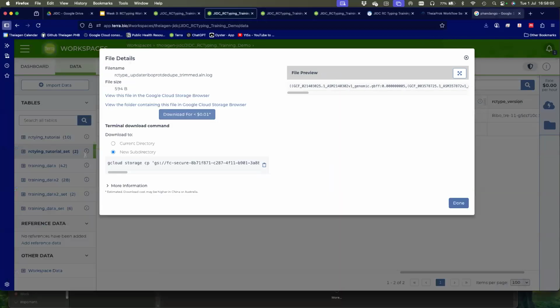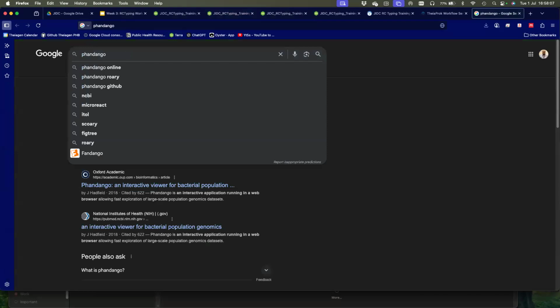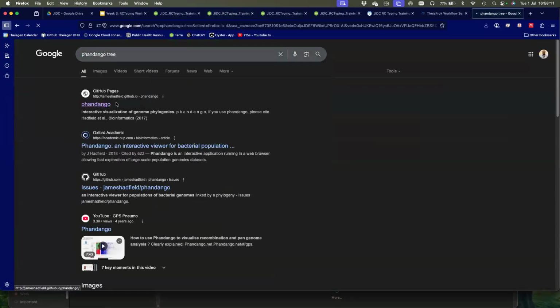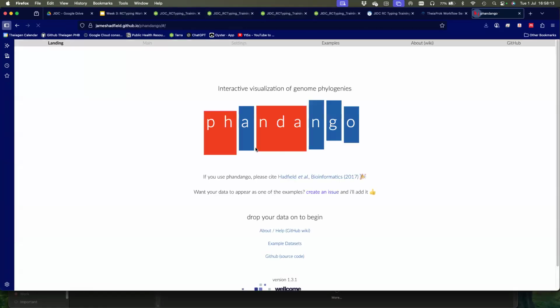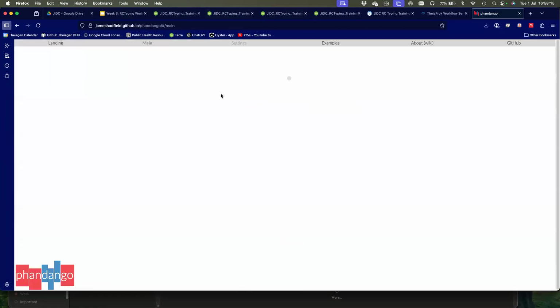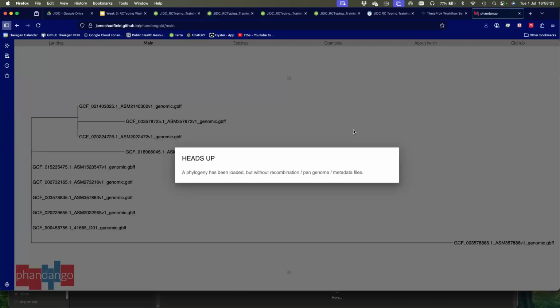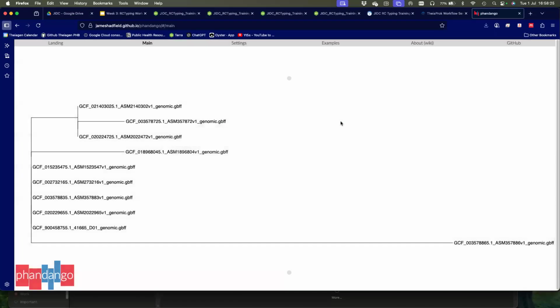Now, once that's done, Fandango is one of the ways to visualize your tree. So I can just take the tree that we just downloaded and drop it there. It's a very nice tool. You just drag and drop your files, and you can even add metadata, and you can see the tree that has been generated here from this set of 10 sequences is right here.